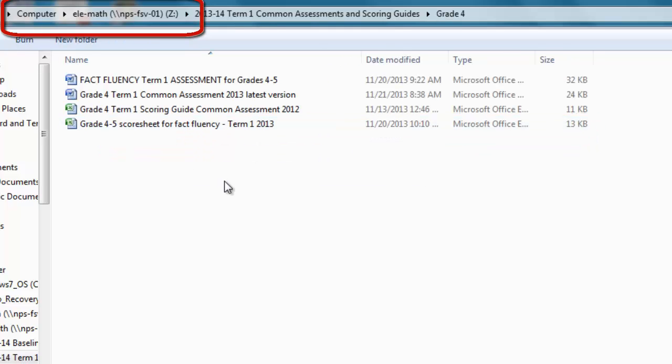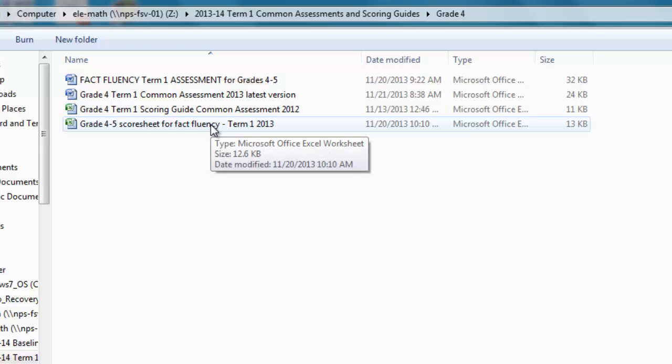In the Grade 4 folder, you'll see that there's two Excel documents. One of them is for the Common Assessment scoring and one is for the Fact Fluency. Let's take a look at the Fact Fluency document.